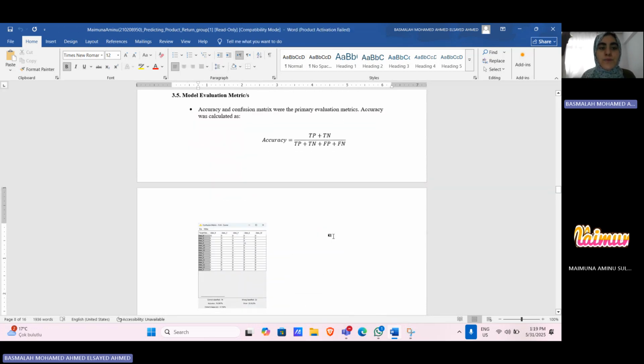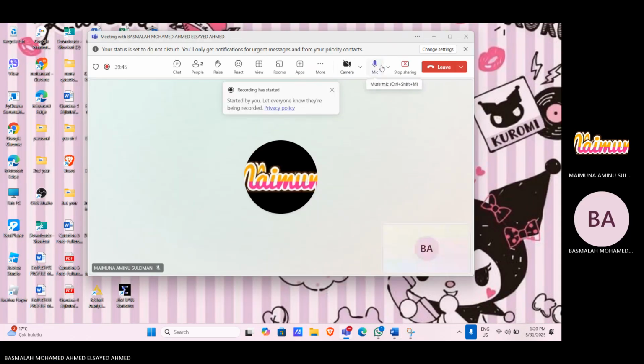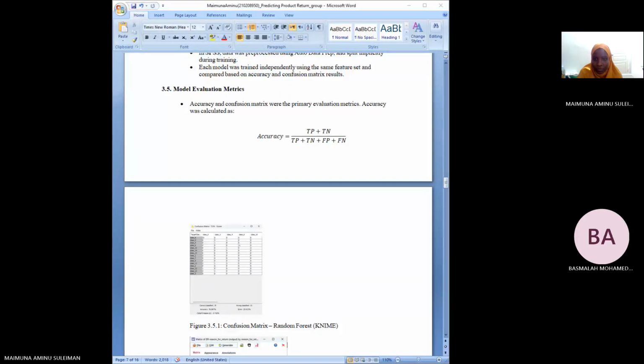And now for part 3.5, my friend Maimuna will continue. Can you see my screen? Yes. Okay. All right. Now I'll take over starting from section 3.5, model evaluation metrics.